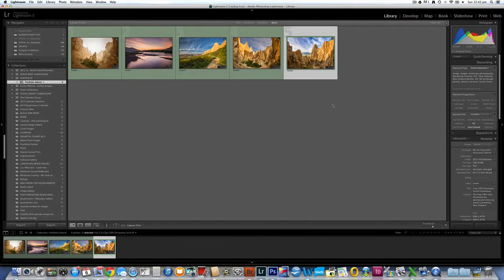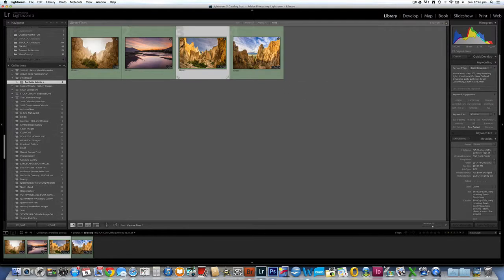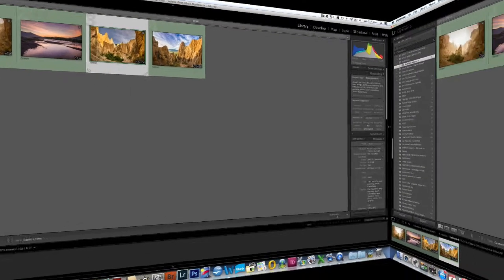Now if you want to delete images out of a collection, it's very easy. You simply click on the image and then press the delete key and it'll be removed from your collection. Now it's really important to note here that you haven't deleted the image out of your Lightroom library and you haven't deleted the image off your hard drive. You've simply removed it from the collection.